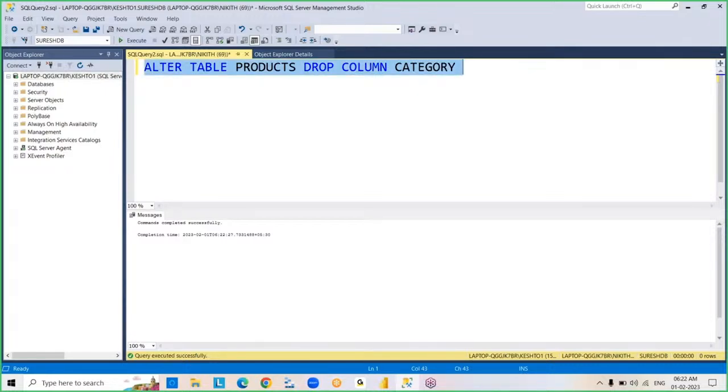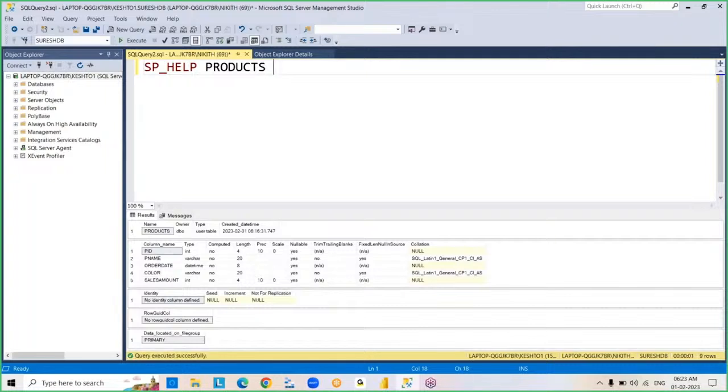So alter drop. By using the alter drop command, we dropped a column from the table. If you have any doubts, run sp_help products. See this, there is no category column existing in the table. Okay, now next we have the product ID column. What is the data type of the product ID column? Integer.